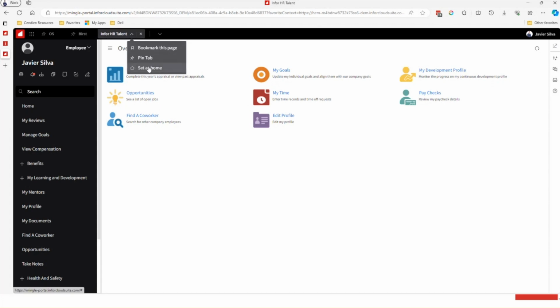You can set them as home, and it will work unless your system administrator or your organization set a specific home page for all the users and enforces that to you guys, or if they use Workspaces, that will also affect what you get as the home page. But if nothing is set for you, then this is how you will have things as home pages. You can also bookmark the page.